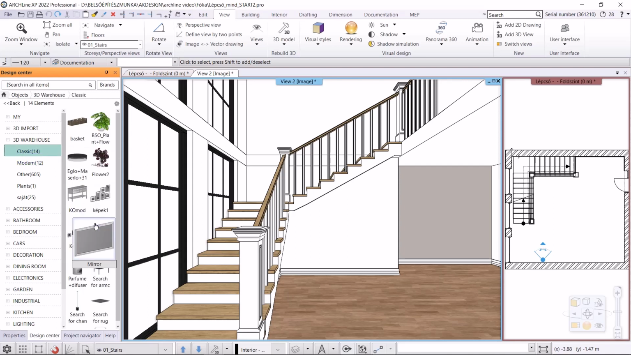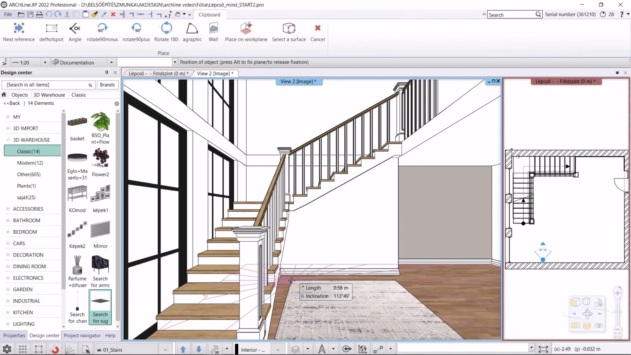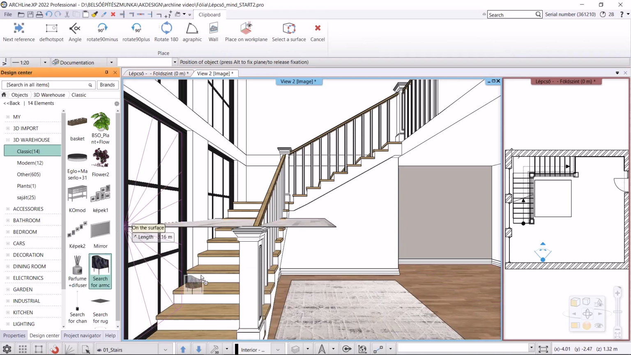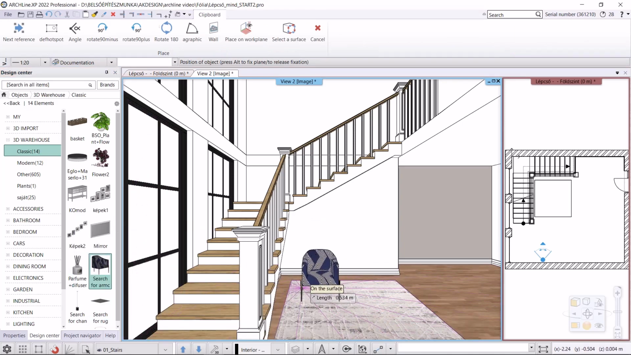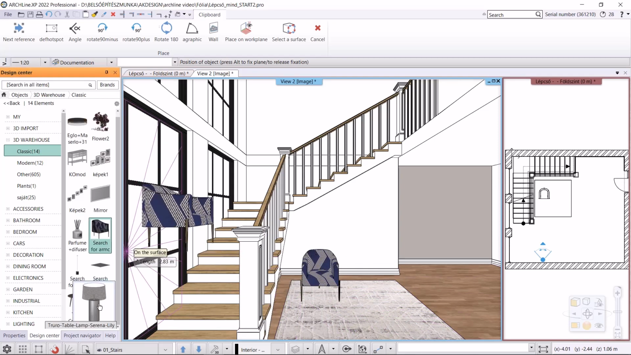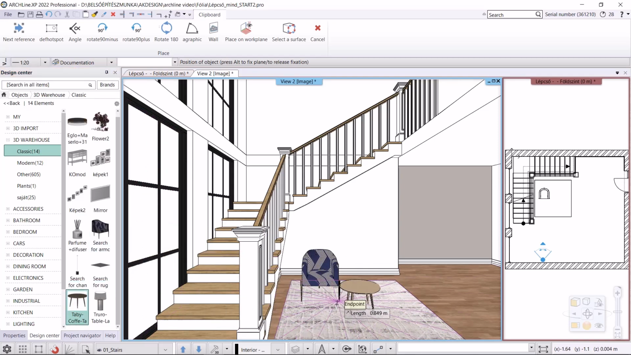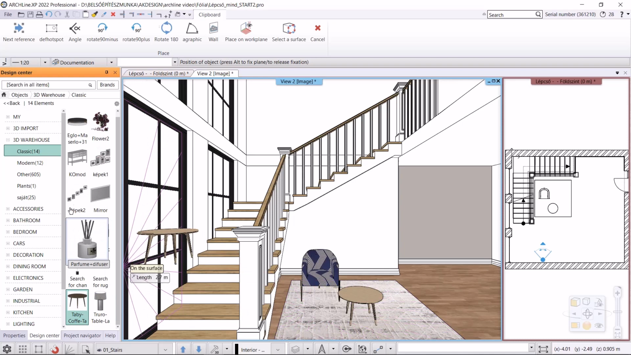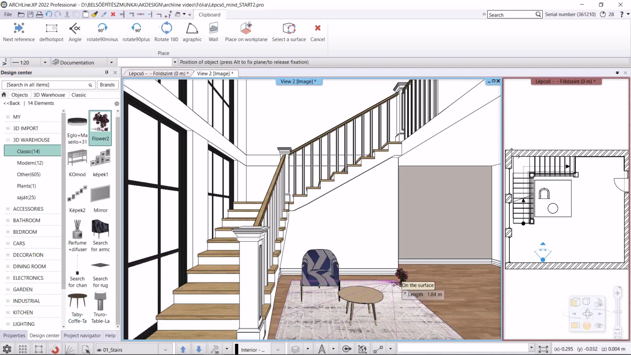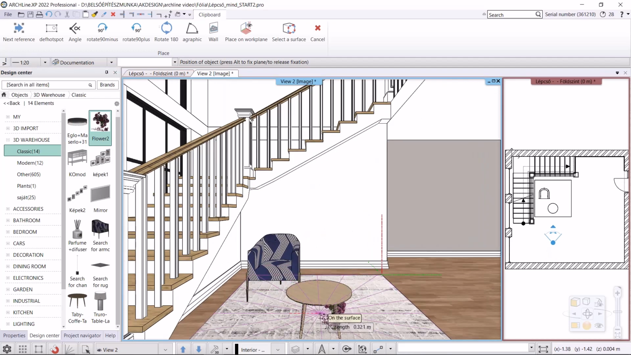Let's start with the classic interior design. I will use the drag and drop method to insert the necessary objects into 3D. We will be able to change their position on the floor plan afterwards. First I will drag in the rug, then the armchair and the coffee table. I place a flower on the coffee table. I move a little closer to it, so I can work more accurately.